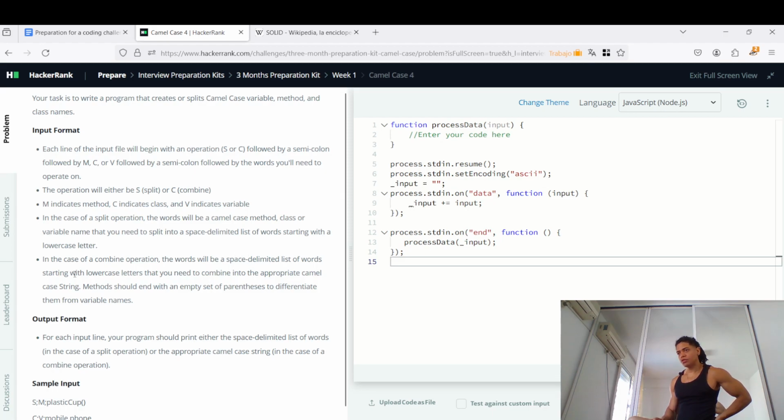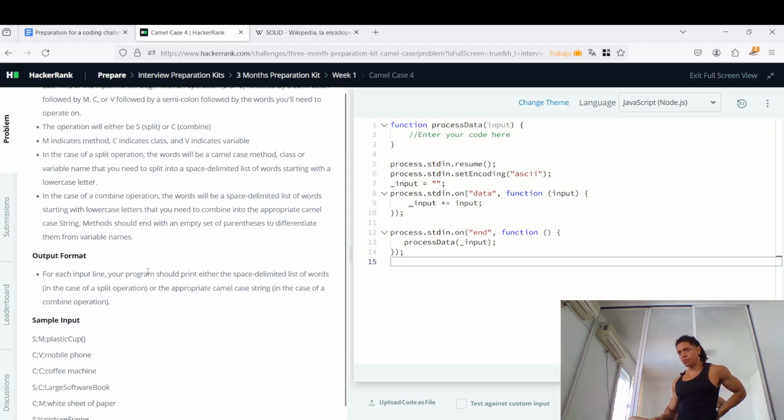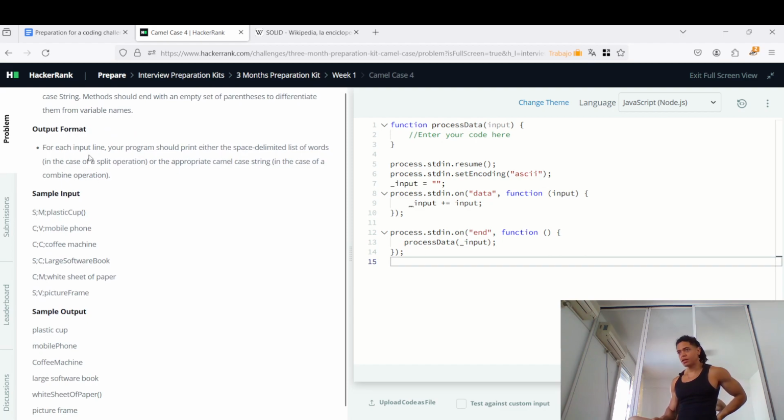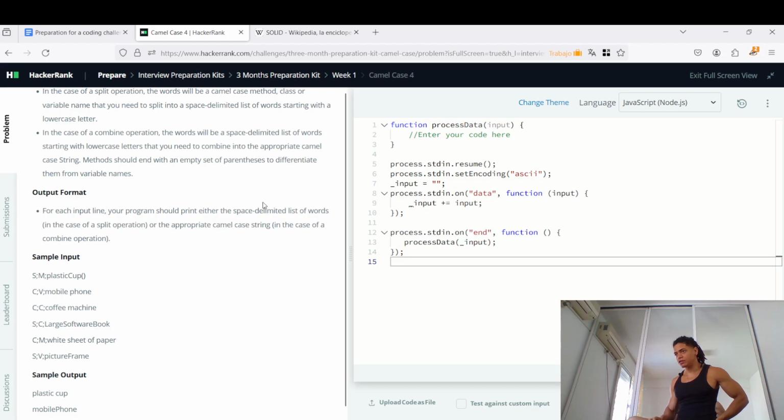Okay. Starting with the lower letters that you need to combine into the appropriate camelCase string. Method should end with an empty set of parentheses to differentiate them from variable names. This is the input format. Output format is this. So for each input line, your program should print either the space delimited list of words in the case of split operation, or the appropriate camelCase string in the case of combined operation.